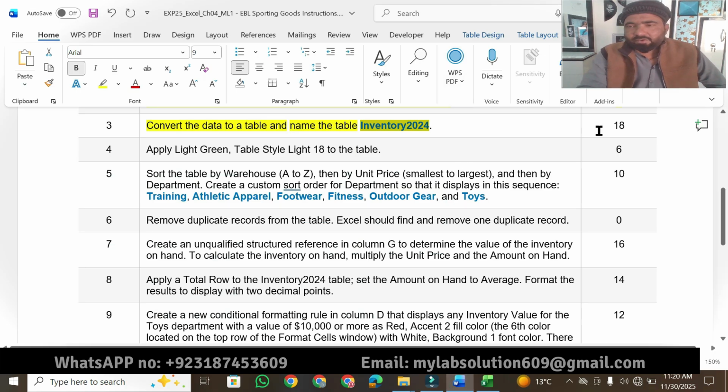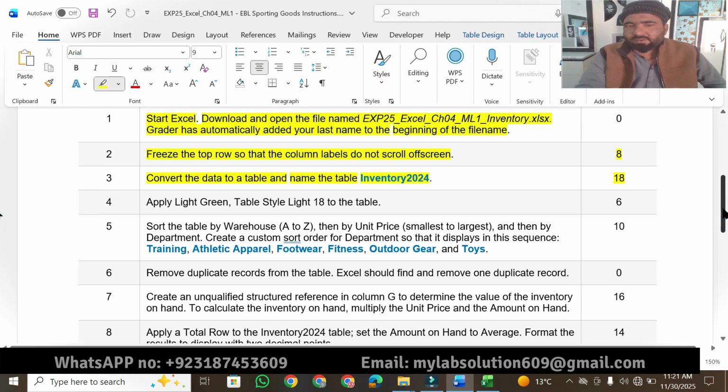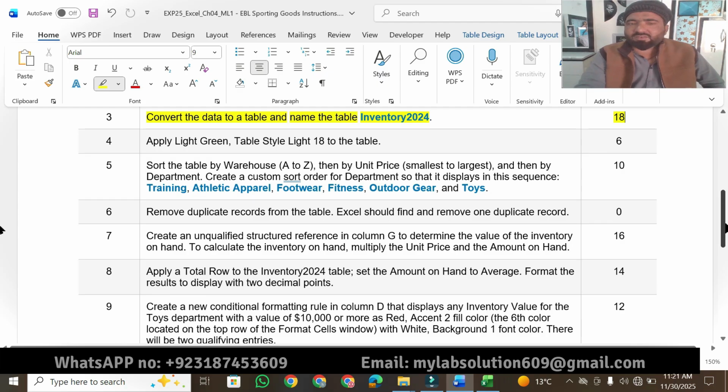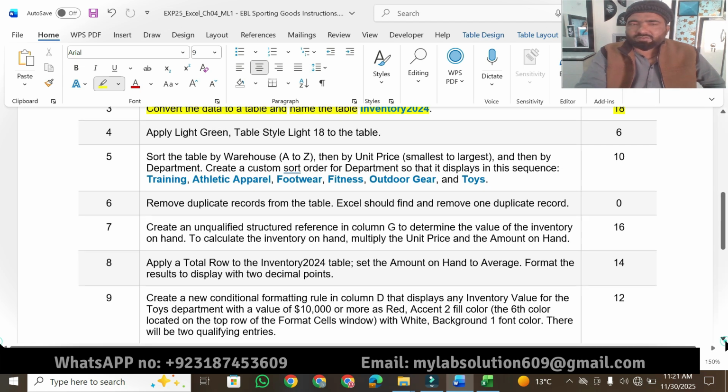This question is a really big one, that is of 18 marks. So till now we have covered 8 plus 18, meaning 26 marks. In the first question, what we have done, we just simply froze the top row. Then in the second question, we just converted the data to a table, then named the table Inventory2024, and we gained 18 marks. Okay, so this question is done.